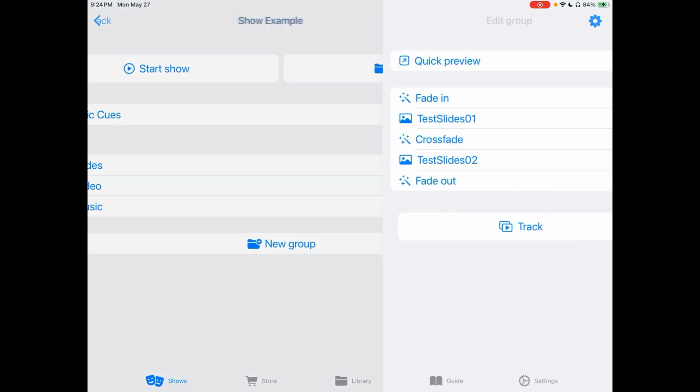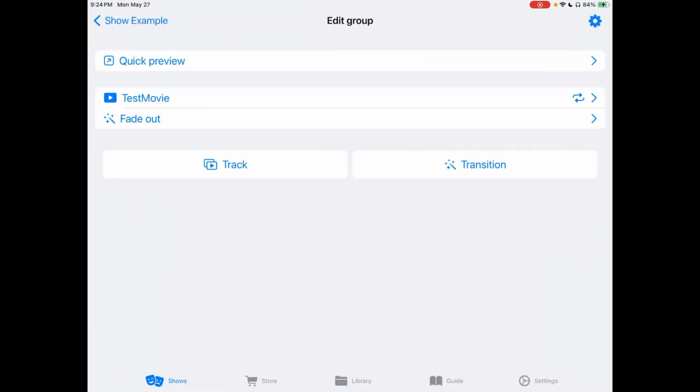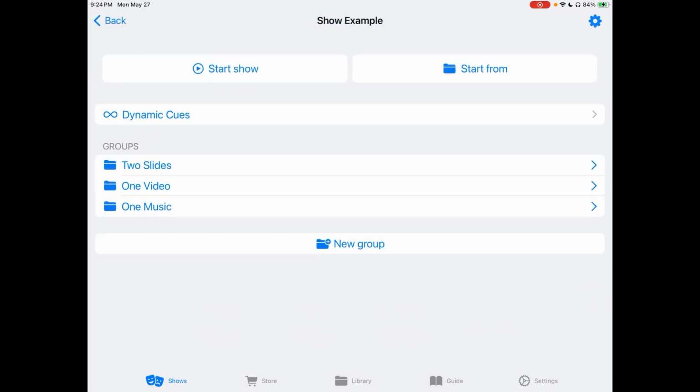I've got three different groups. This one just has two slides with a fade in, a crossfade, and then a fade out. This one has one video with a fade out. And this one has a piece of music and a fade out. So nothing exciting there, just some things that we can use trying some of the different options out here in the show.